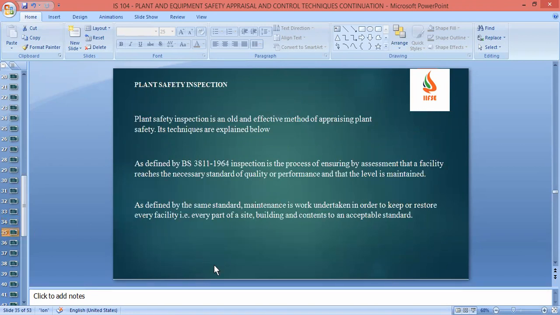Then plant safety inspections, which is a general checkpoint. The plant safety inspection is an old and effective method of appraising plant safety, and its techniques are explained. If you see Indian Standard 3811/1964, inspection is a process of ensuring by assessment that the facility reaches the necessary standards and also the quality or performance level is maintained. So here we make sure that based on the inspections we can understand whatever the requirements are, whether it is meeting them or not.